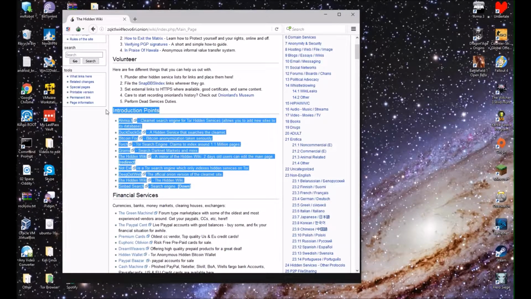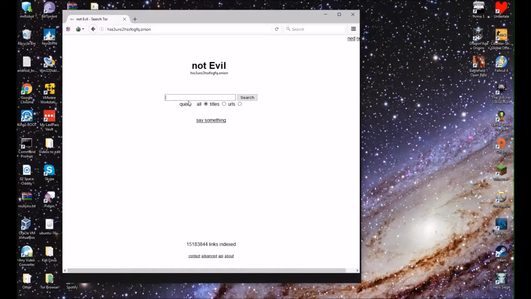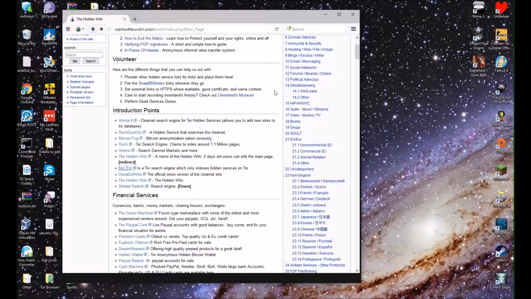So here are the search engines that you can use. I like this one, Not Evil. From here you can search whatever you want, and it will only search .onion websites. Hidden Wiki. This is this page.